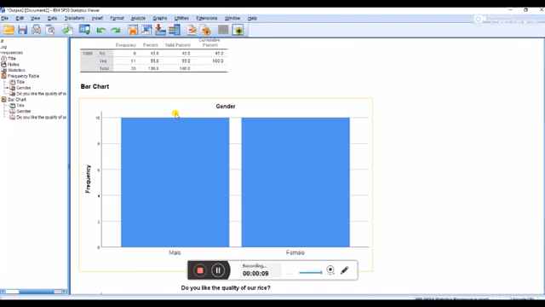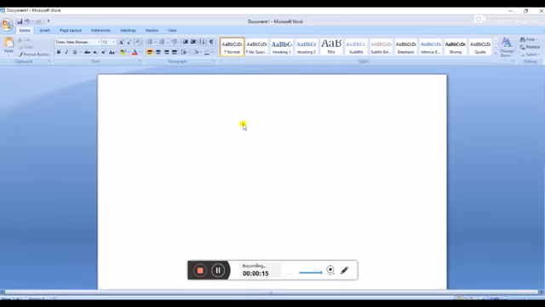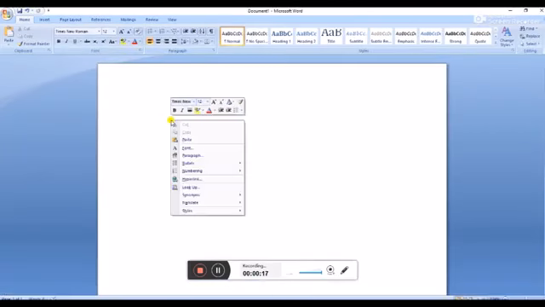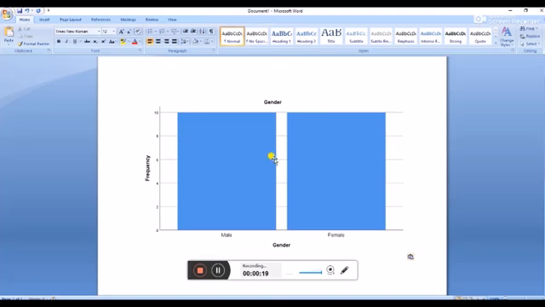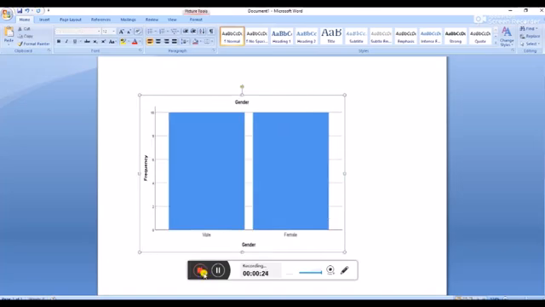For example, if I want this on Word, I will just right click here and I click copy, and I'll move to Word and my empty Word document. I choose where I want to paste it, right click and click on paste, and the system pastes it there. I can even further modify it the way I want it.